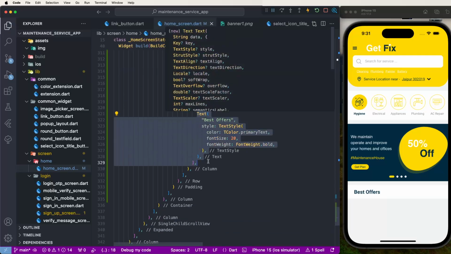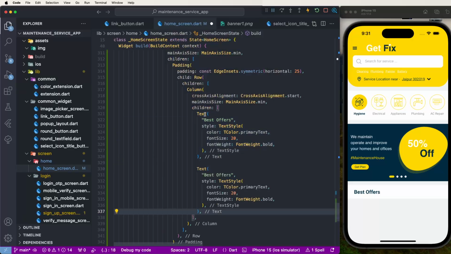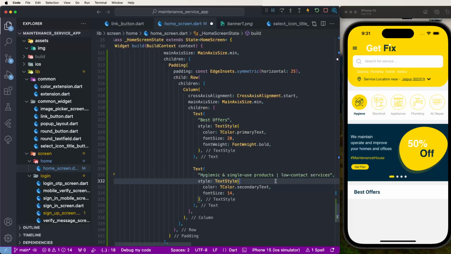And now we need to set the subtitle for this image, the section subtitle. We need to set the secondary text color, set the font size to 14, and remove the regular font. And now set the title of the image similarly, and set it like this.